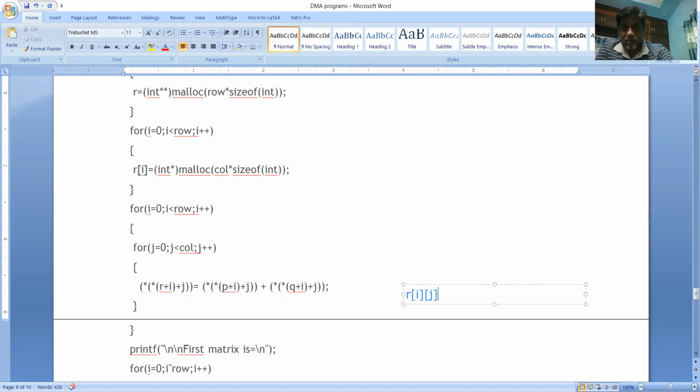What we know about 2D arrays is that we can write R of ij equals P of ij plus Q of ij. This is array notation, which we write in our programs, and it is written exactly the same in pointer notation. So either you write it this way or you write it this way, both are going to be the same. You can use this notation here also. There is nothing wrong with it.